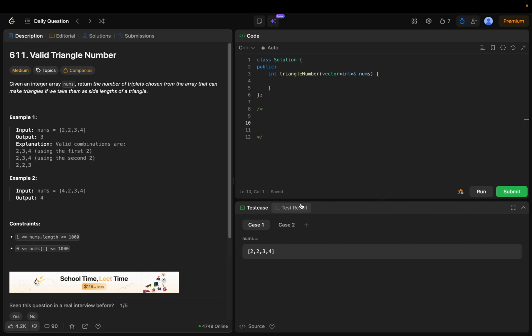In this video, we will discuss LeetCode problem number 611, which is Valid Triangle Number. In this problem, we are given a nums array and we need to return the number of triplets from this nums array such that these triplets will make a triangle, and the triplets are nothing but the side lengths of a triangle, right?